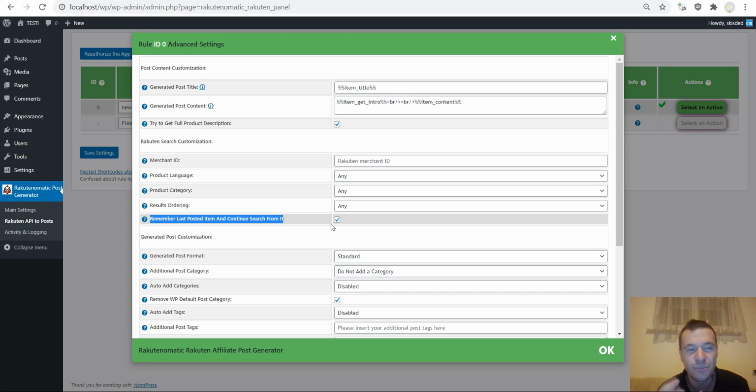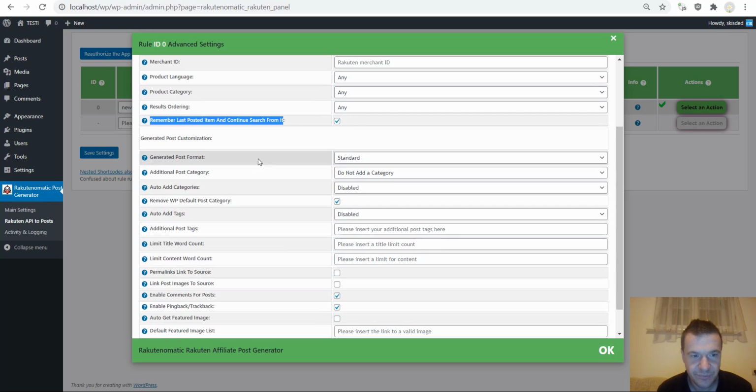So if you import all the results from the first page of the API request that you made, the plugin will make the call for the next page the next time it runs, and it will import more content like this. If you uncheck this, then the plugin will import content only from the first page of the API requests, and it will be limited in this case.